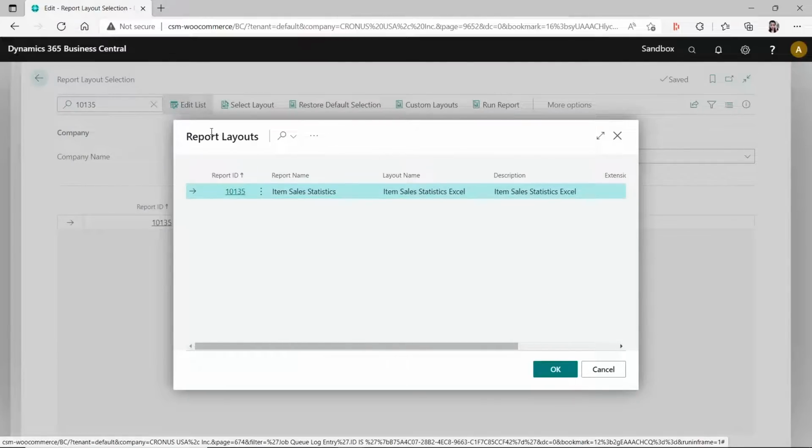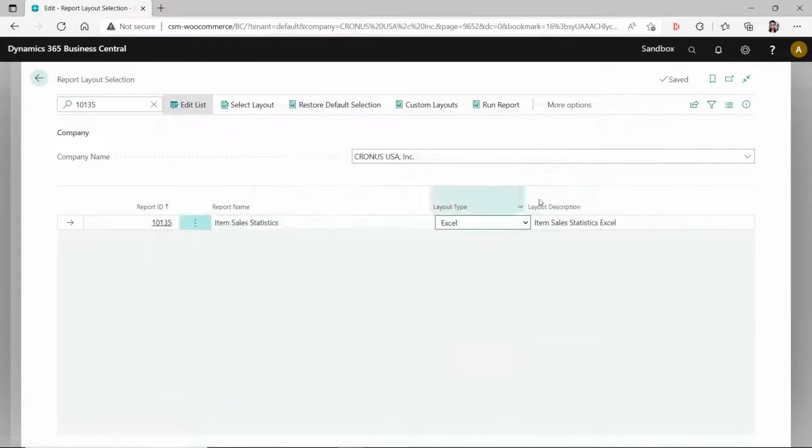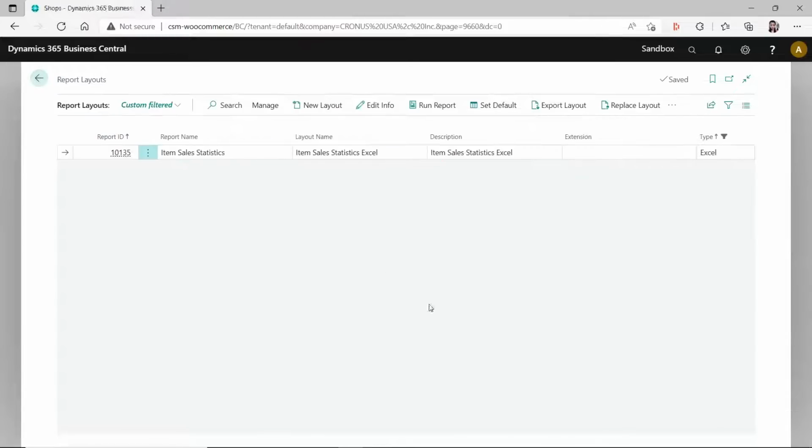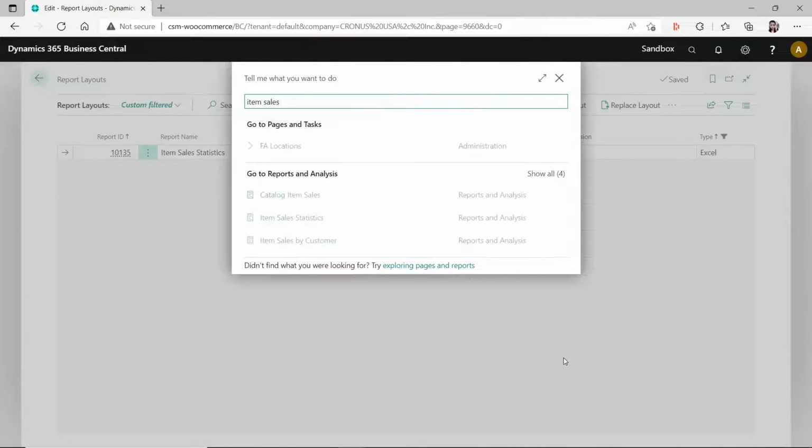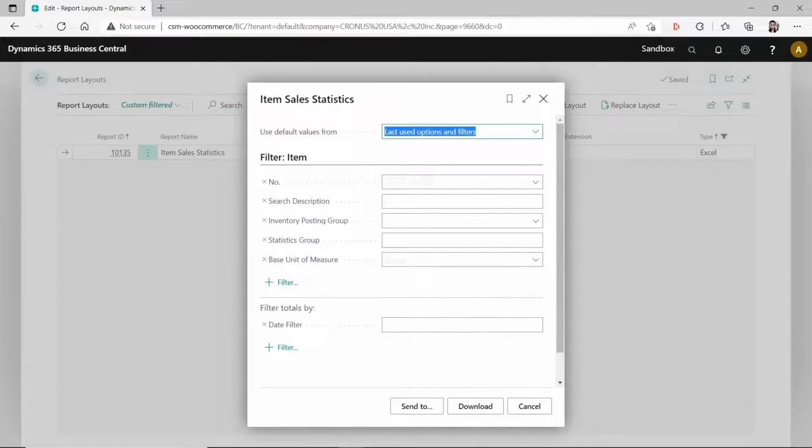When you click on Excel, it asks you to select this layout you created. Then click on OK, you select that layout. So if you have multiple report Excel layouts, then it will pop up all of them. Then you can select one. Then it will show up in the layout description. So after you select this, now if we go back to the item sales statistic report, then you will see these options change, right?